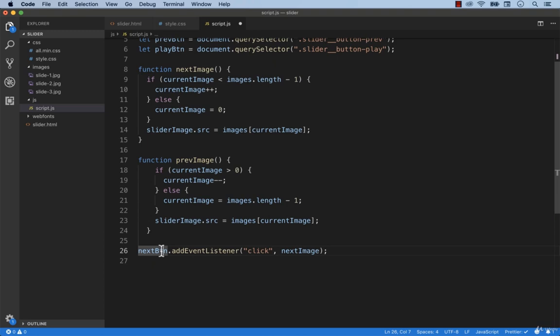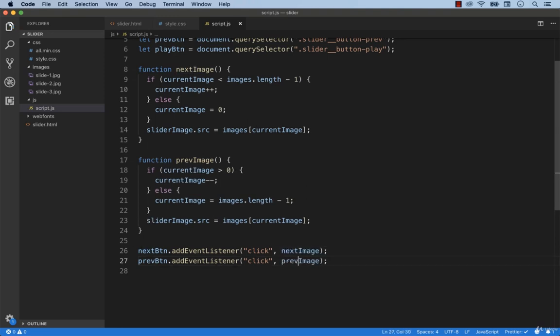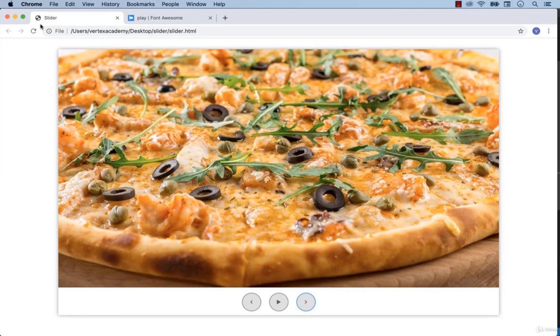Now we copy this line of code and paste it below. Then we change nextBTN to prevBTN. And also, we replace the function nextImage with prevImage. Okay, let's check it out.